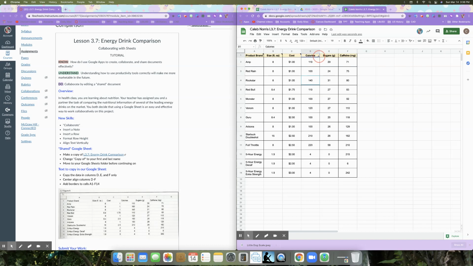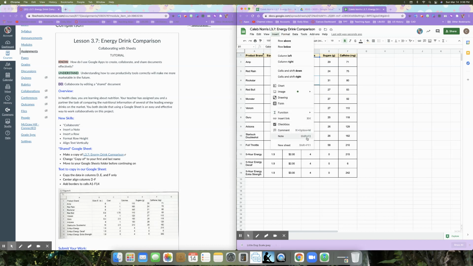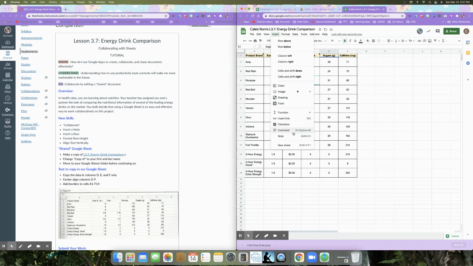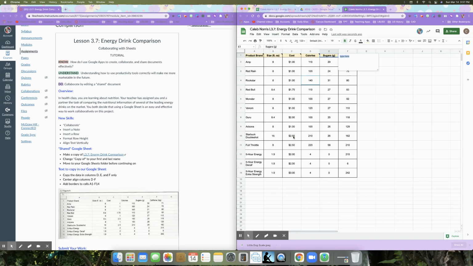So I'm going to click on D1, and then I'm going to go to Insert, Note, and I'm going to put my first and last name. So you put your first and last name, and then click anywhere outside. So to show you again, E1, Insert, Note, and then your first and last name. So I shouldn't see Caleb Norris. I should see your first and last name.